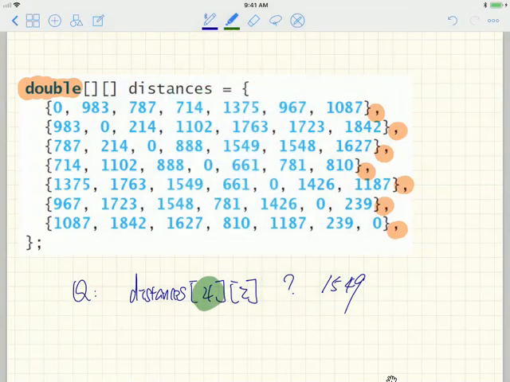4 is going to be 0, 1, 2, 3, 4. It's going to be this row over here, and then column 2 is going to be 0, 1, 2. So here. Okay, this right here.